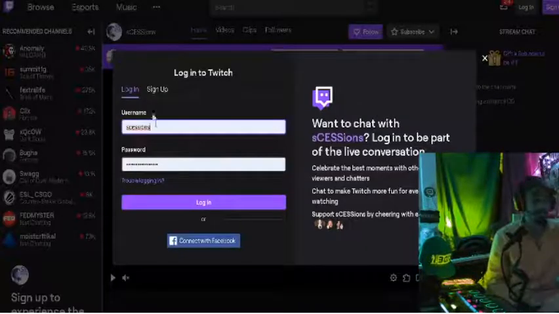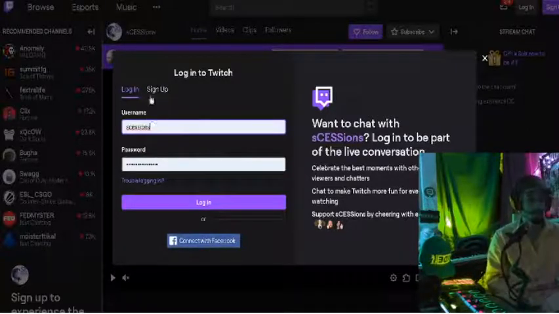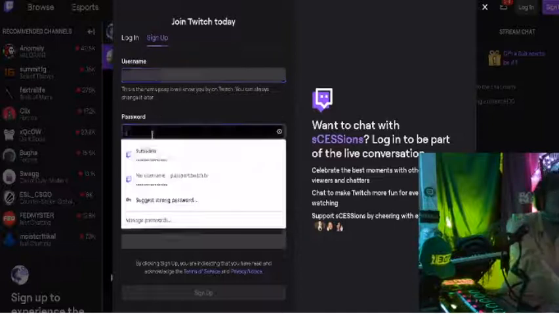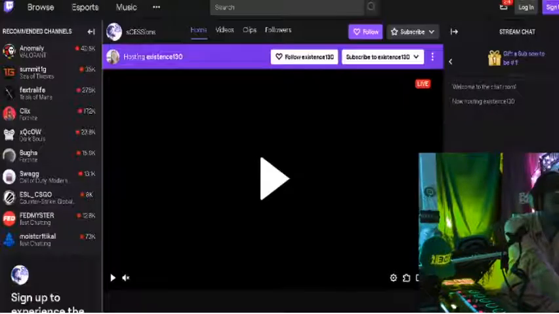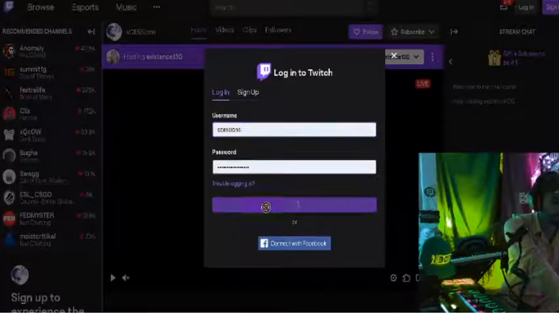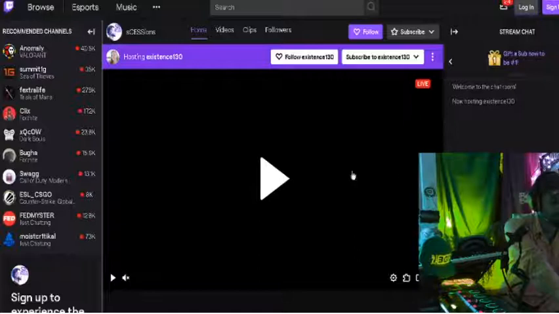All right, so when it comes to making an account, what you're going to do, by the way, is create a username. You can sign up with Facebook or create a username, password, confirm the password, date of birth, email, and then hit sign up. When you create that account and you log in, it's going to ask for a token. You put it in your phone, or you get the text through your phone, and then you start the account that way. Now, I'm going to log in, and then I'll be right back.